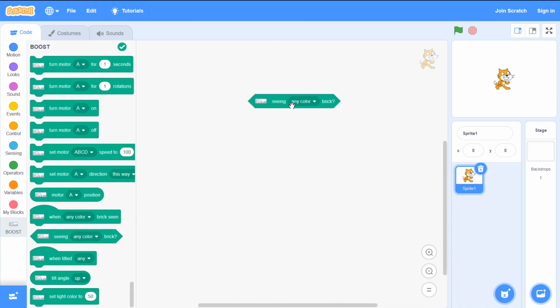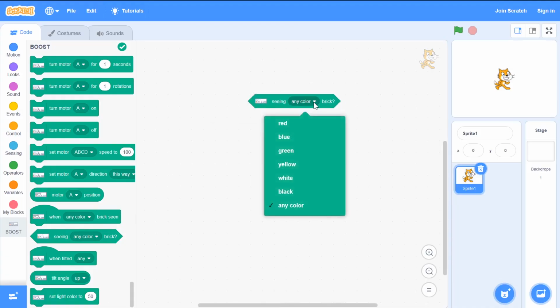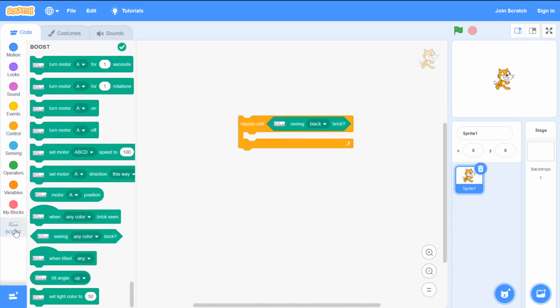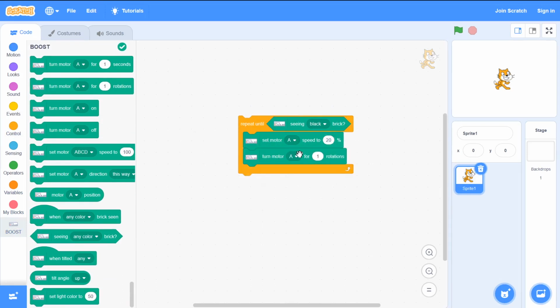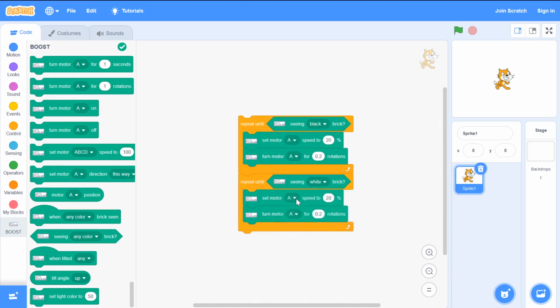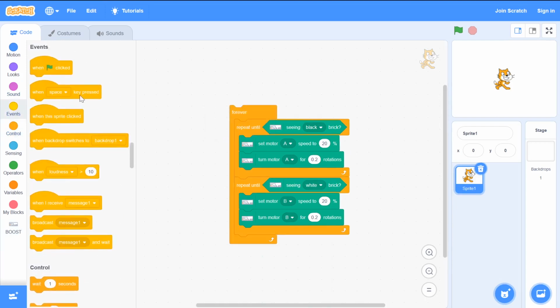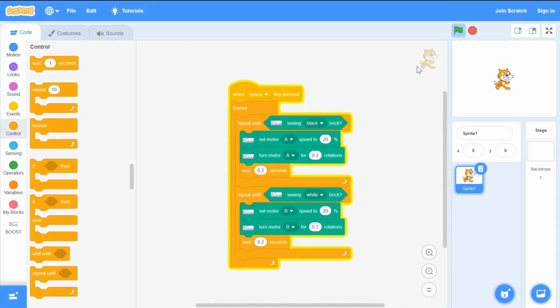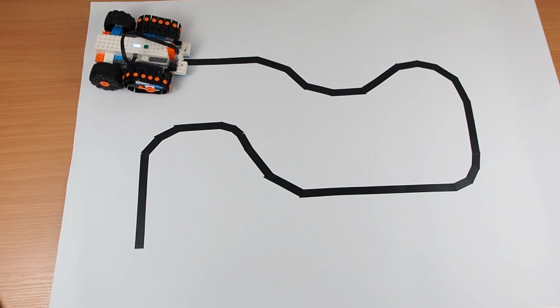The second way is to use the "seeing color" block. I use it with a line follower. Because of the delay in color reading, I had to use the wait block. In that, the sensor is able to check the color.